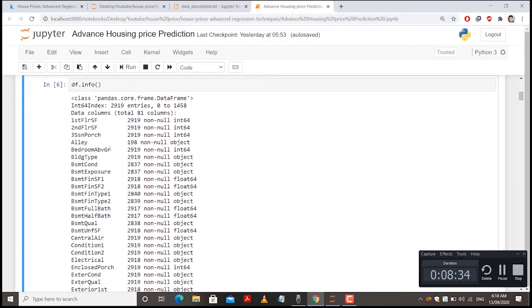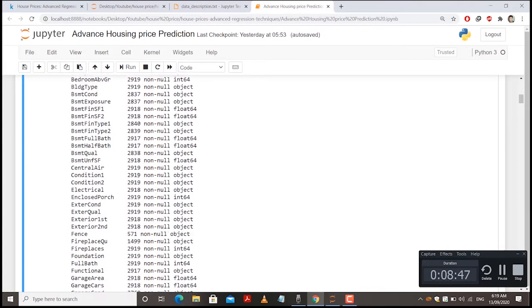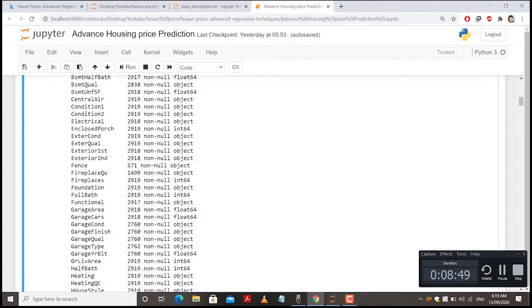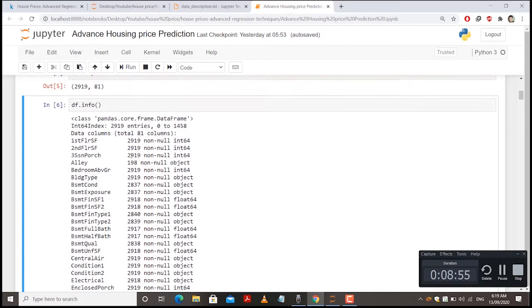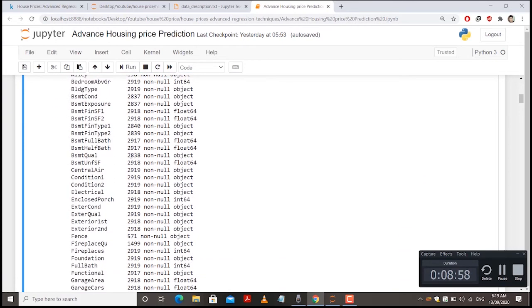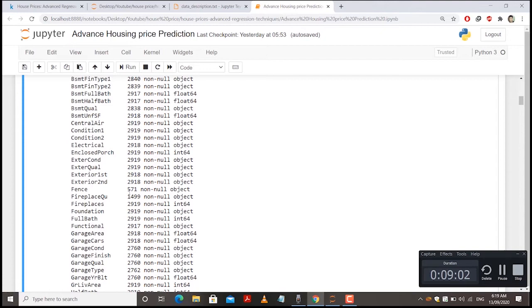And you can see the bedroom. Okay, there is no null value. It has this much of non-null value, and they have given its data types. Even you can see, if you go a lot, then you can get a lot of information. Even in fence, it has 571 only. Out of 2919 it has only around 571 filled data.